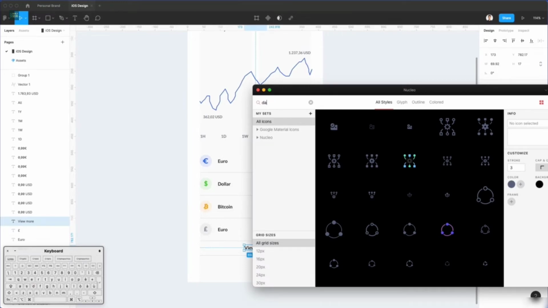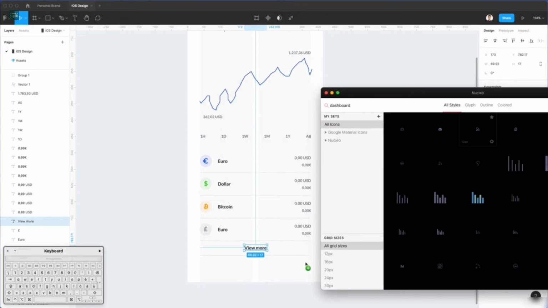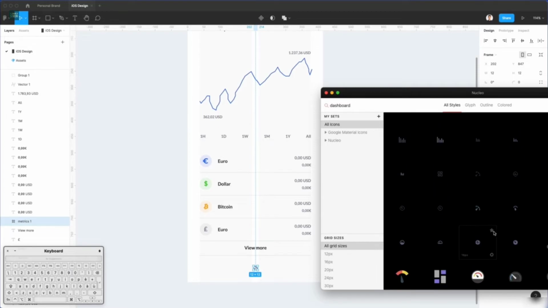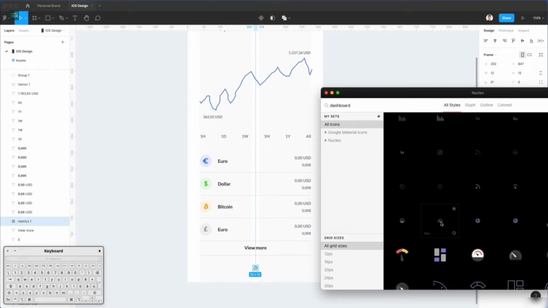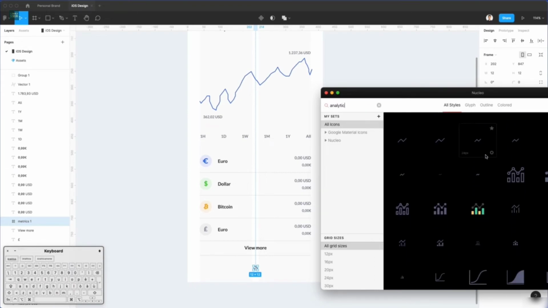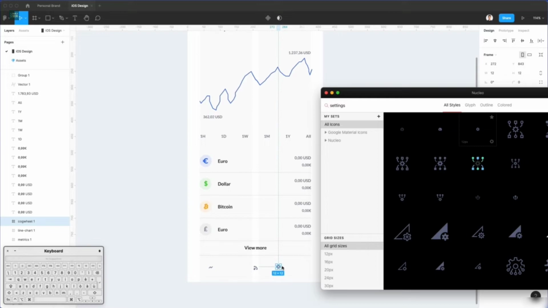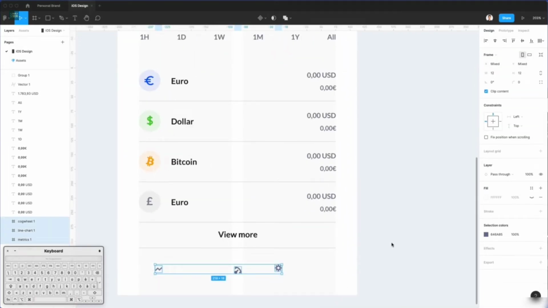And let's write over here dashboard on nucleo icons. Let's bring it right here. And we're also going to use some of the analytics features maybe. Let's write analytics. And we're also going to add this icon. And we're going to add the settings icon on the very right. Okay, so far we're heading in the right direction.